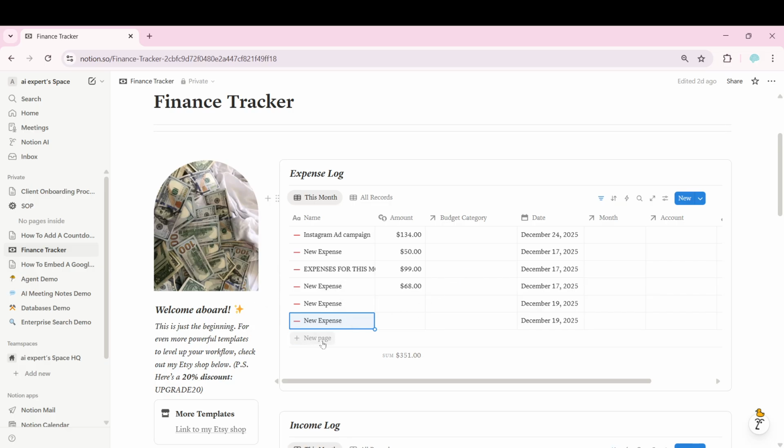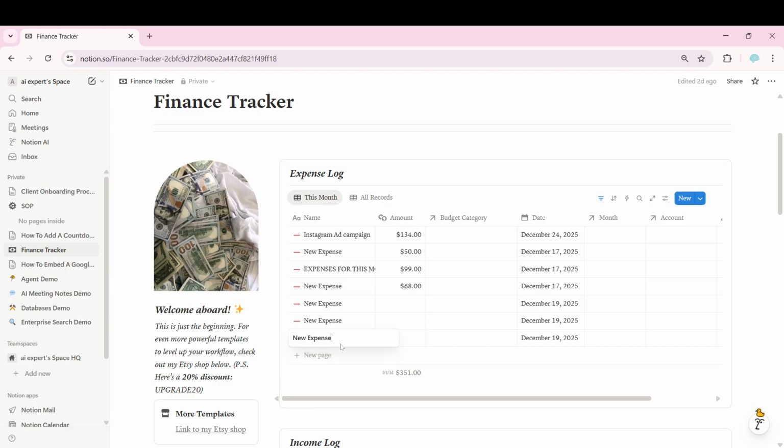Now let's add a new row. Scroll to the very bottom of the table. You'll see a plus new button, or you might see a faint empty row waiting for input. Either option works. Click plus new to instantly create a fresh row, or click directly into the empty row at the bottom to start filling it in. Notion will add the row as soon as you begin typing.